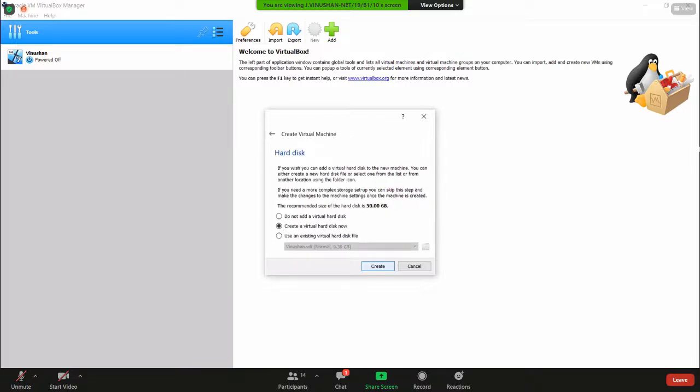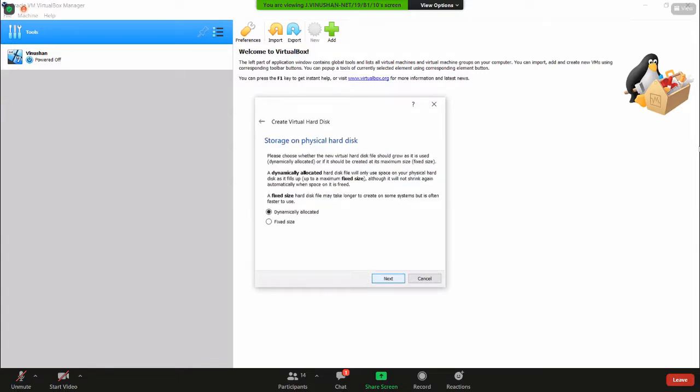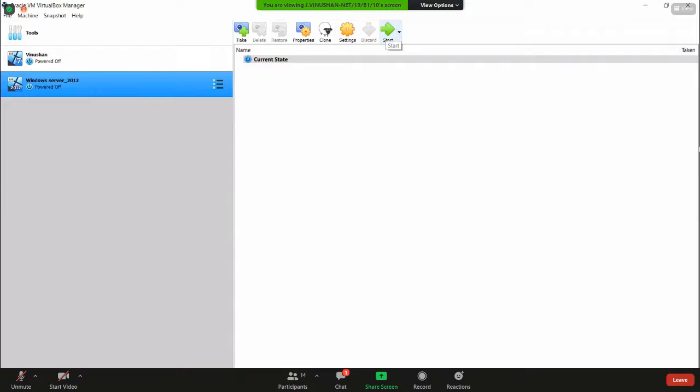After that, I follow the hard disk steps: choose create a virtual hard disk now, choose VDI, and click next. I click dynamically allocated and next. Here the hard disk recommendation is 32 GB, but I have a 128 GB SSD and only 15 GB free. Then I choose just 10 GB because I don't have free space. Then I create. After that, I start here.